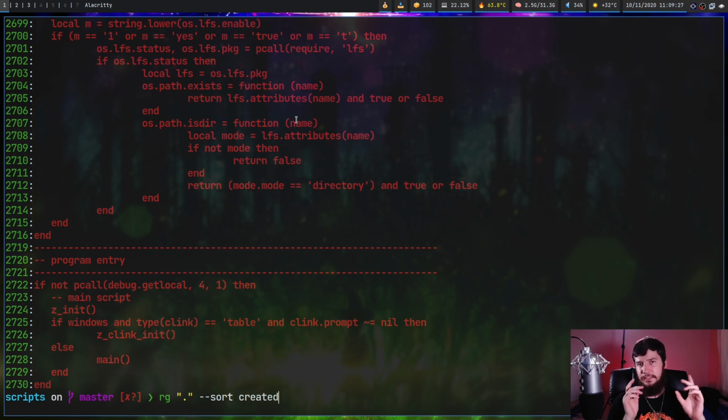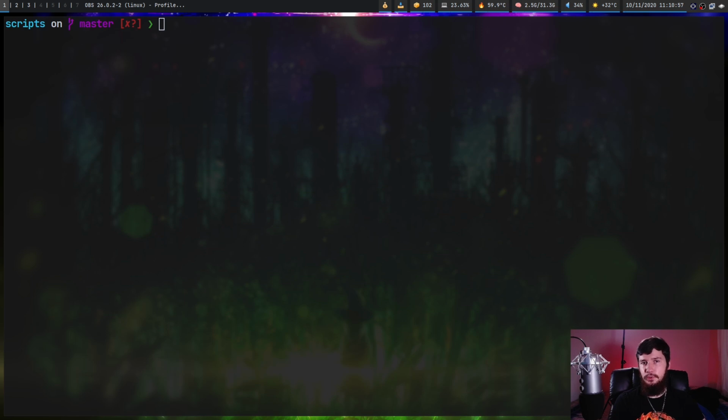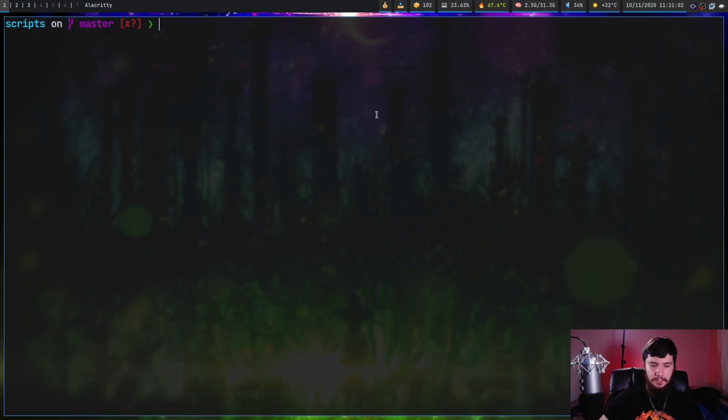This is going to be for ascending order, but if we want it to be descending order instead, we do --sortr instead. If you don't care about the actual output and you just care if a result was found, what you do is pass in the -q argument.